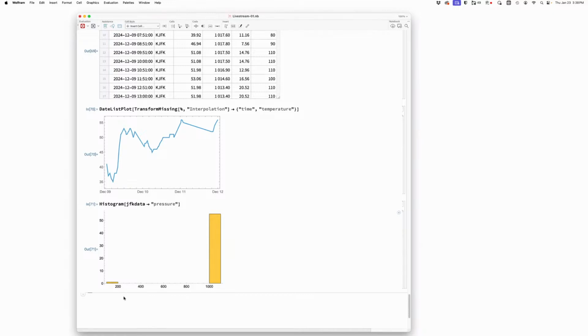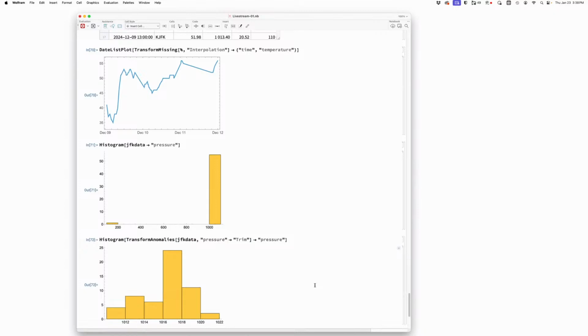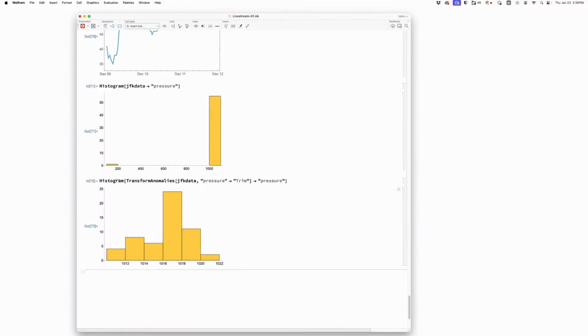We don't know. But what we want to do here is remove those anomalous values by using not TransformMissing, but TransformAnomalies. So this is using TransformAnomalies, trimming data that is anomalous in value. And there's lots of machine learning stuff we can do to define what it means to be anomalous. But here we've trimmed the anomalous data. So now we may make this histogram of pressure. We'll just see the reasonable pressure values.